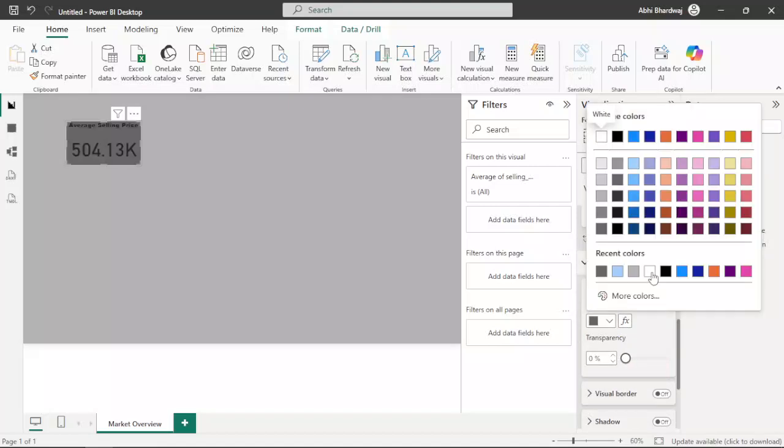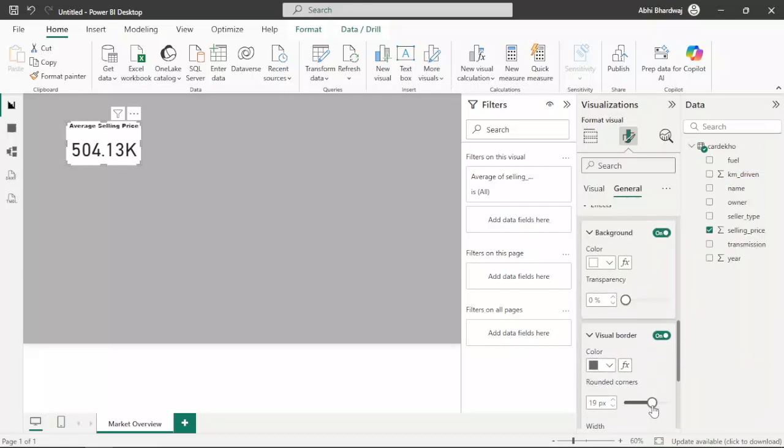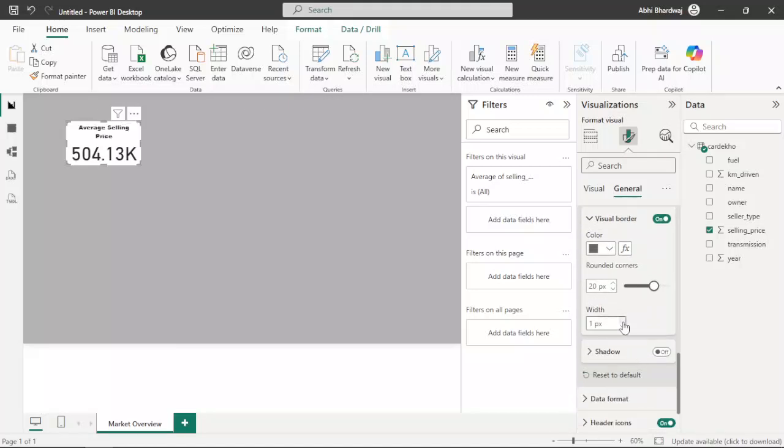Let's add visual border, keeping it 20 px, width 5 px, switching on shadow. Okay.